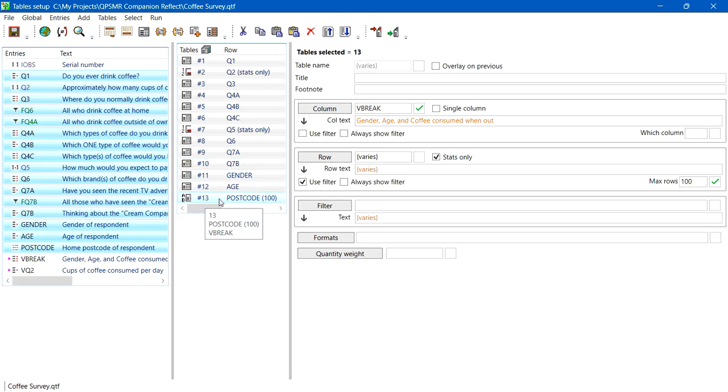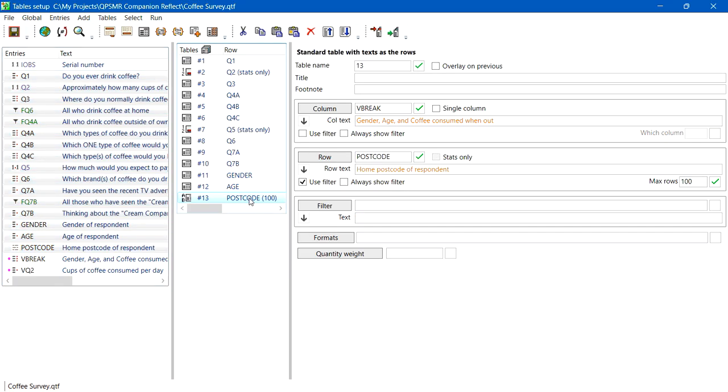As we did with the top line tables, we will increase the max row settings for the table that shows the postcode so they are all included. Now we know there are 200 records, we will enter 200, as this will allow space to show a different postcode for every respondent.